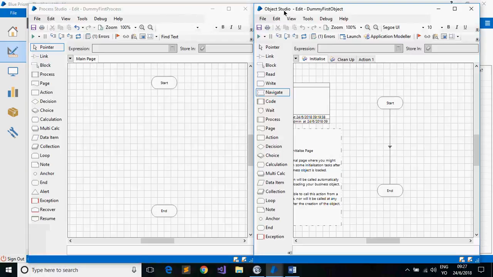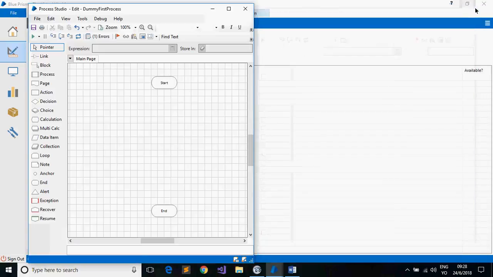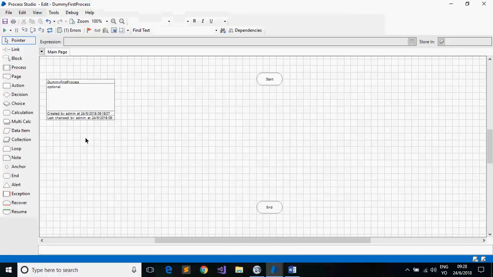let's talk only about Process Studio now. After that, once we finish Process Studio and its different components, we'll go ahead and look into the Object Studio. So I'm going to close this Object Studio and open up the Process Studio.